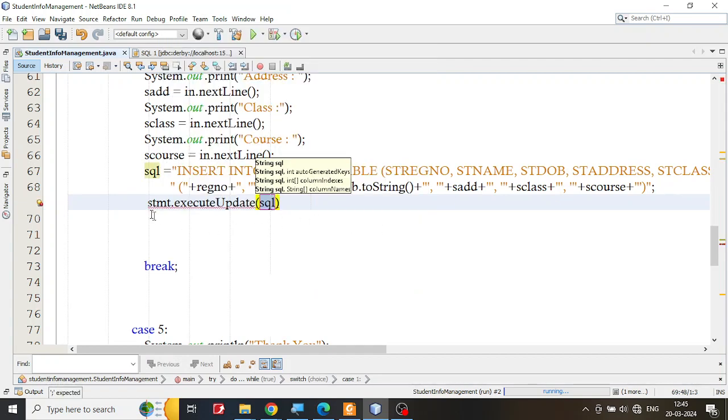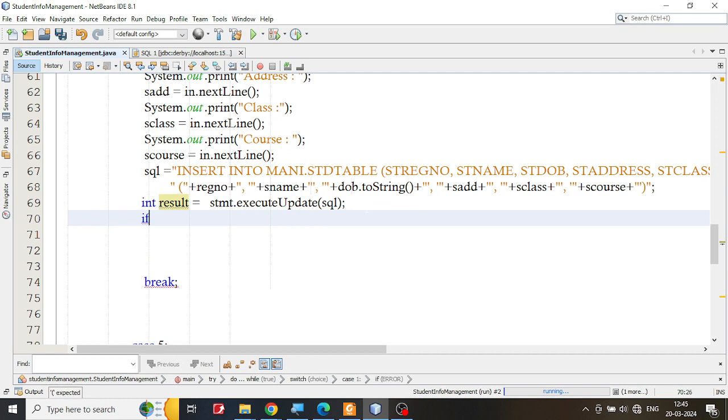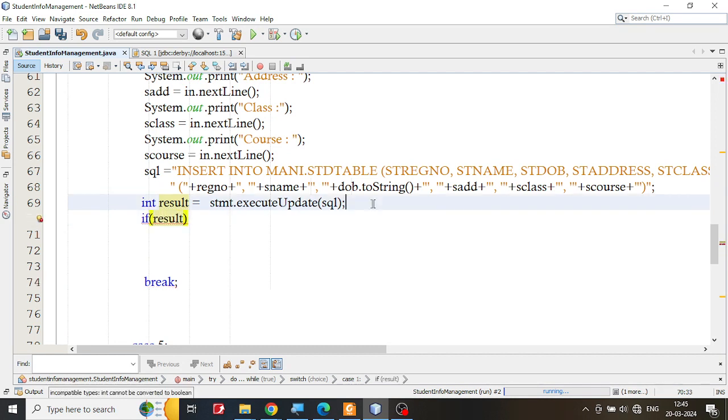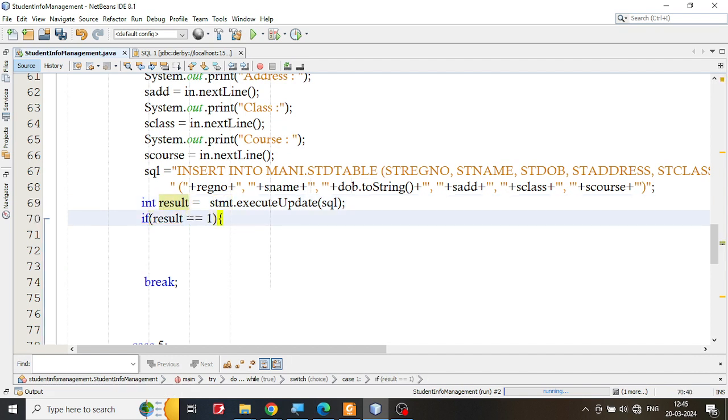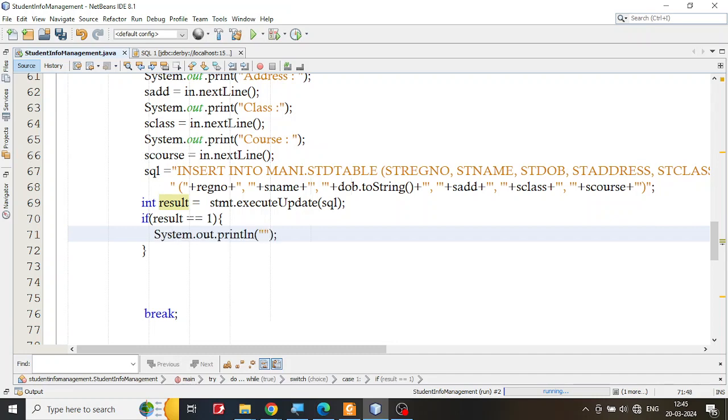So NetBeans has done the needful things. I'm going to say int result. Remember, it's going to return a result back to me, which is of type integer. So I'm going to run that thing, and I'm going to just check whether that thing is proper or not. So if the return result, remember when you execute this query, it's going to return a result to you. If the result happens to be 1, that means one row is affected. With that, I'm going to say System out and say that student details are saved.